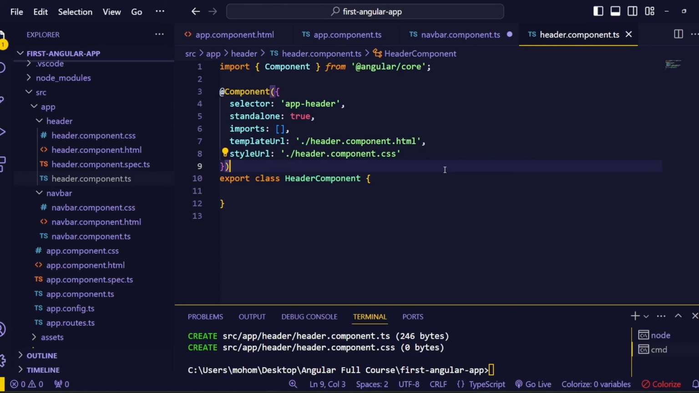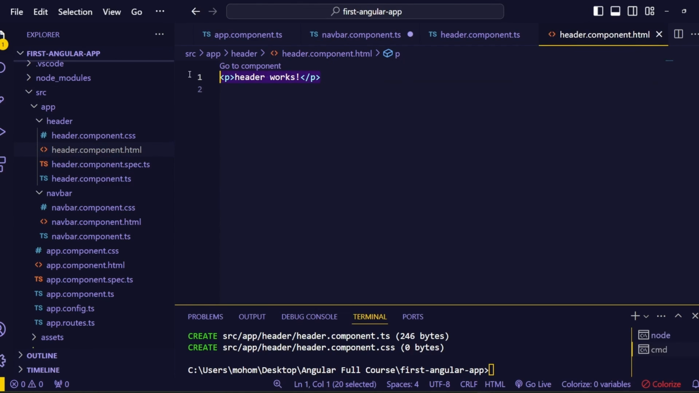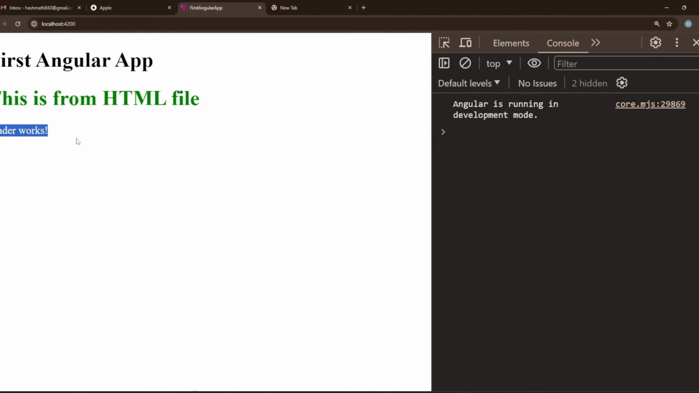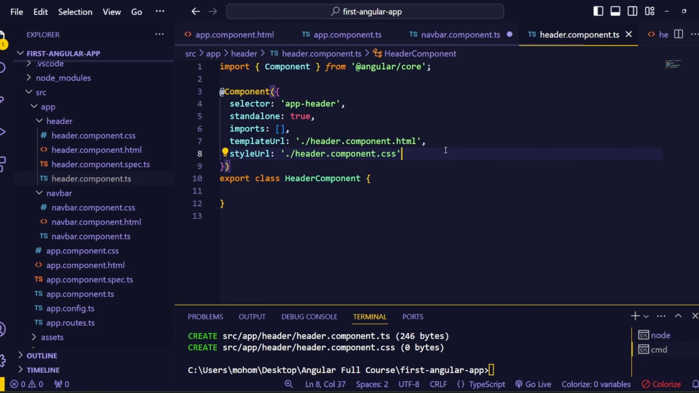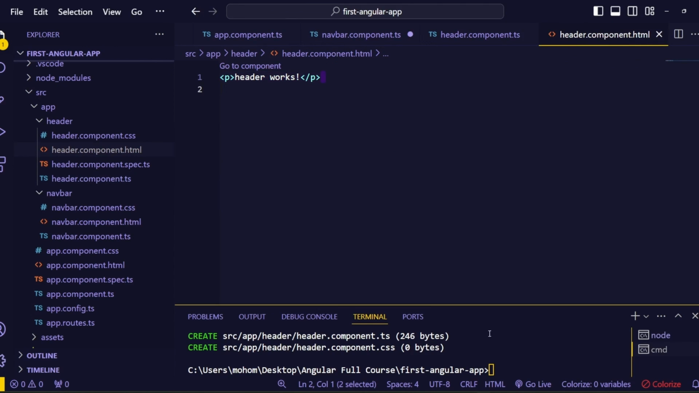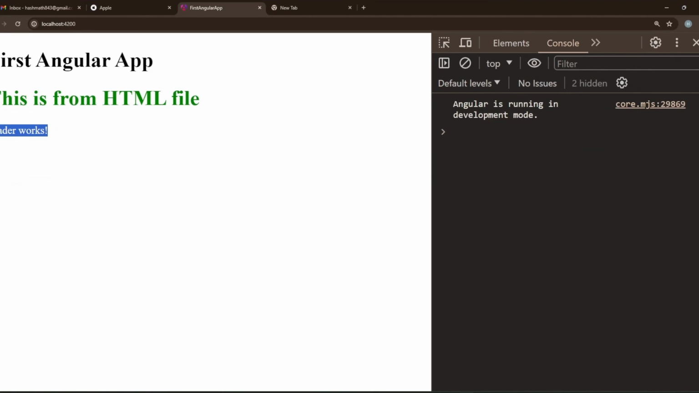So guys, before we move on, I have a small question for you. This header component's p tag loaded inside the browser. So how was this loaded inside the browser? This HTML code is inside a separate file. Can you guys tell me? Yes, of course. Because inside the header component.ts file, we can see this templateUrl property. With this, we are linking the header component HTML file with the component.ts file. So that's why we are getting the header component's view inside the browser. Hope you guys got the idea.